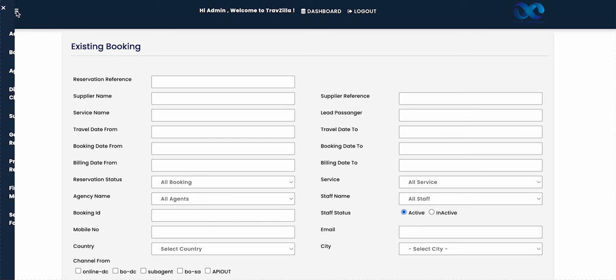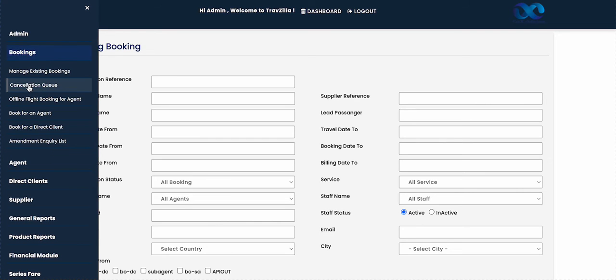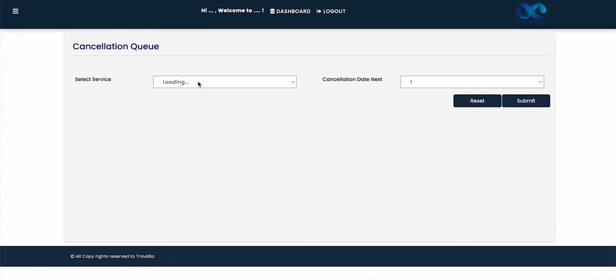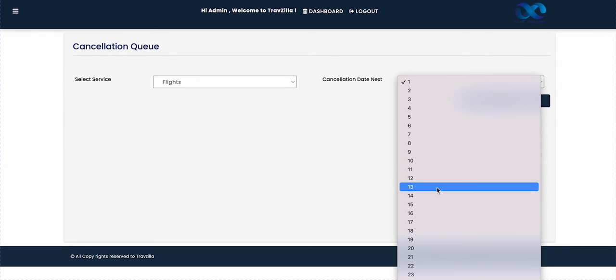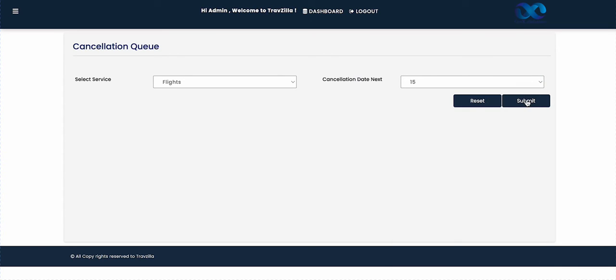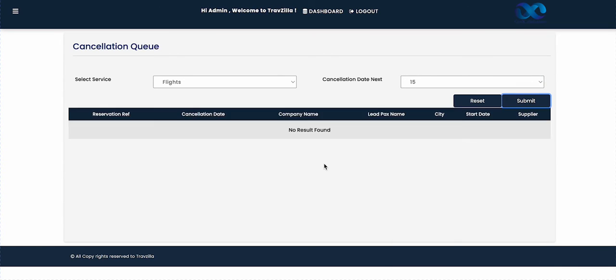In the bookings module, the next section is the cancellation queue. We can check out the details for all the bookings which are going to be in the cancellation queue within the next period. We can search for the service, select from which date and how many days, and simply submit. If the data is available, it will be shown over here.